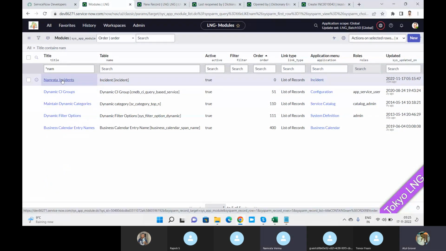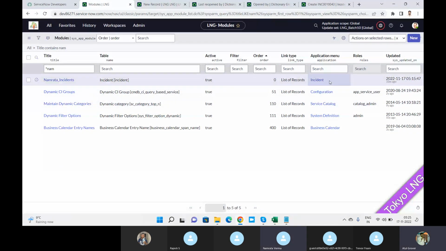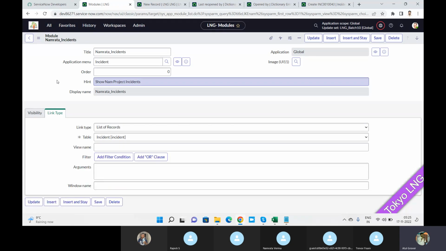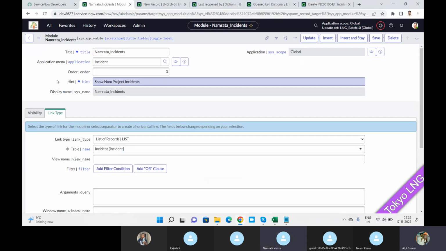The thing is that under application menu incident, but why is it not showing to me? Okay, let's see. So this is the module you have created, and it's on the incident table, list of records.